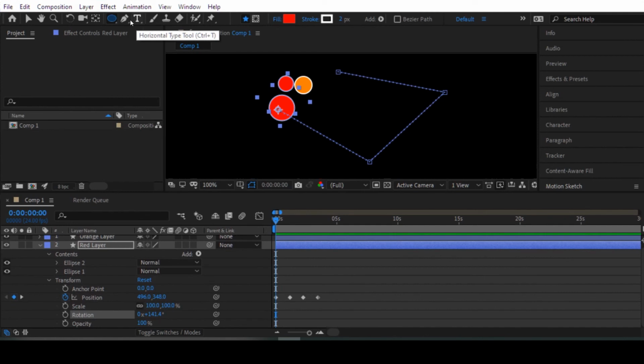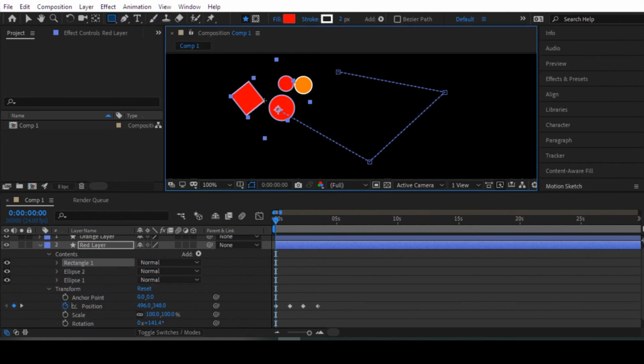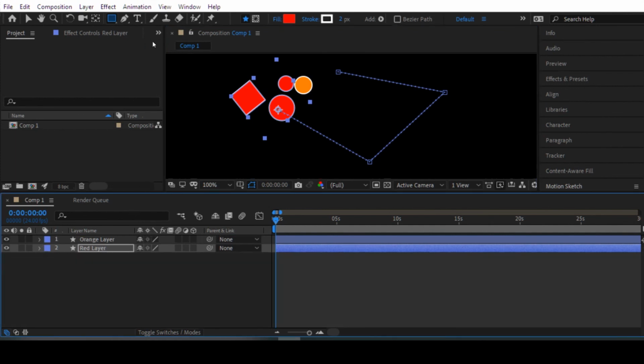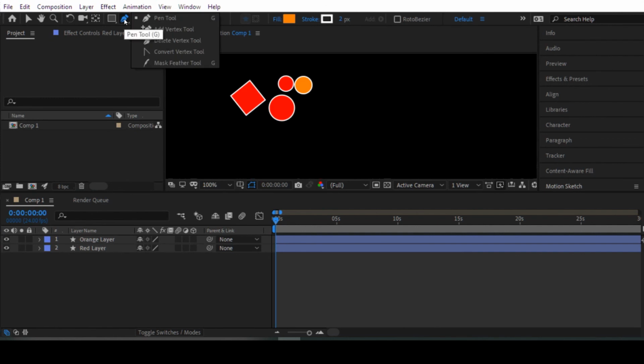I can create all different kinds of shapes. By holding down the ellipse tool, it allows me to create rectangles and other polygonal shapes. For example, I can create a rectangle on the same layer. It will start out rotated with the other objects. I could also potentially create a new layer, and if I wanted, I can create lines by using the pen tool.